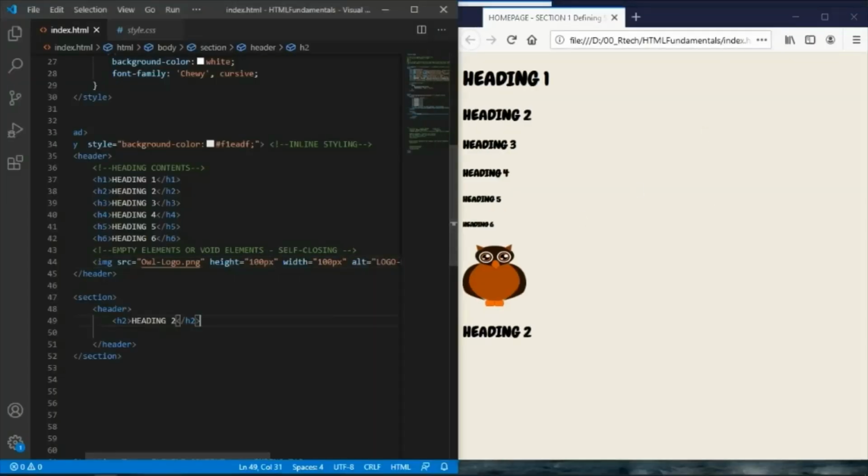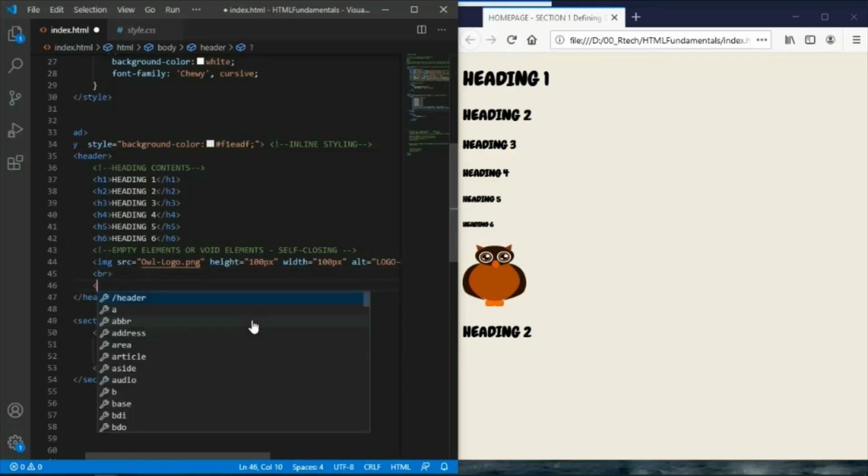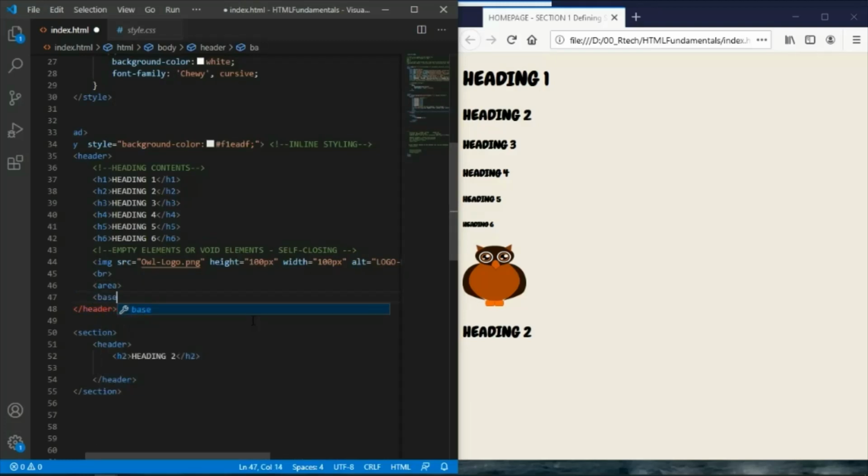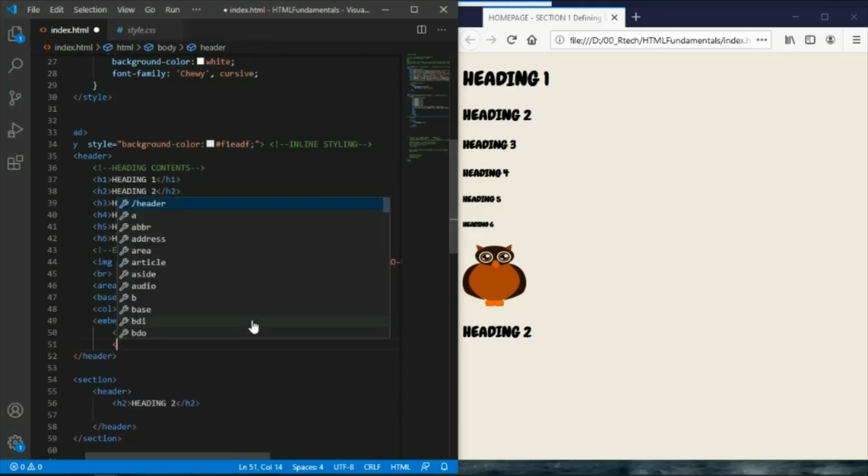Other empty elements, guys, let me just break them down here. Other empty elements will be the BR element, the area element, the base element, the col element, and the embed element. I'm just going to show you an example of what these elements are. Image, we already have that.